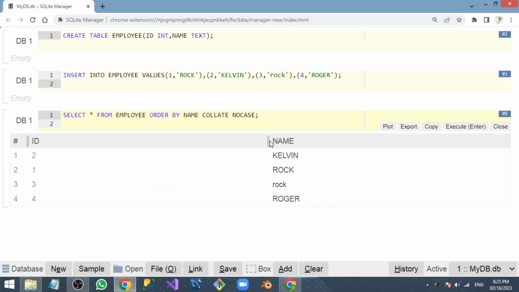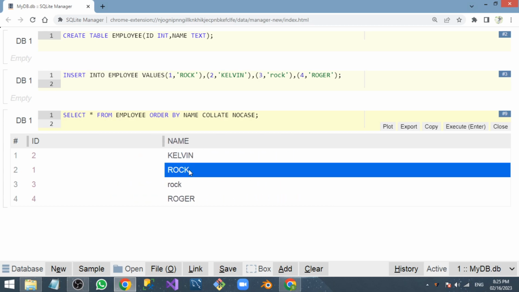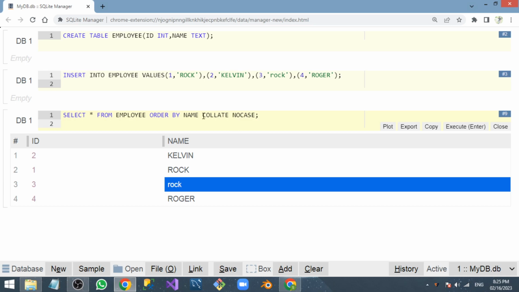Yeah, now the name rock is ordered properly even if the case is different in the rows. We have an uppercase, we have a lowercase, but when we use COLLATE NOCASE when we order, it will give the proper result, right? So you may have a question: do we need to mention this COLLATE NOCASE in all queries when we order the particular column? No, we have another solution.